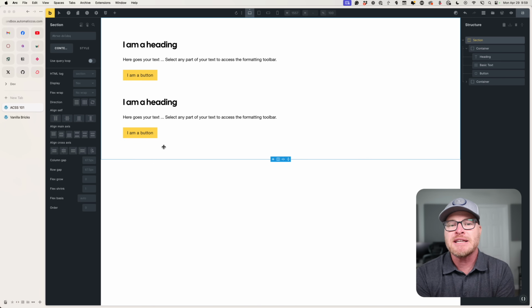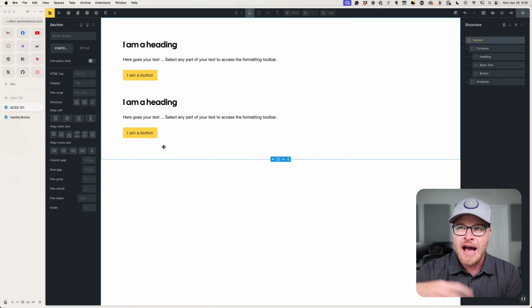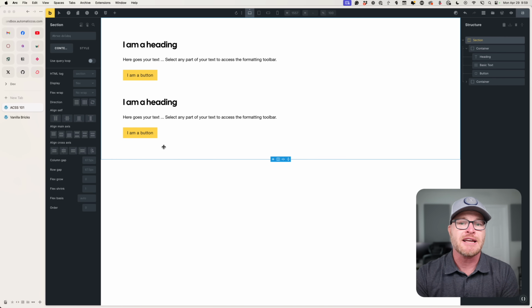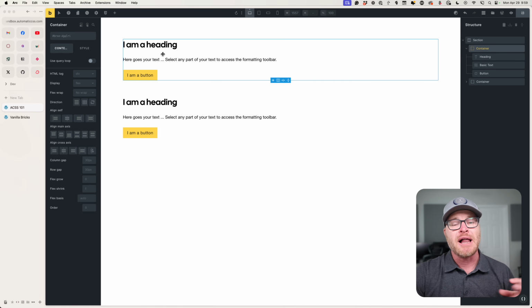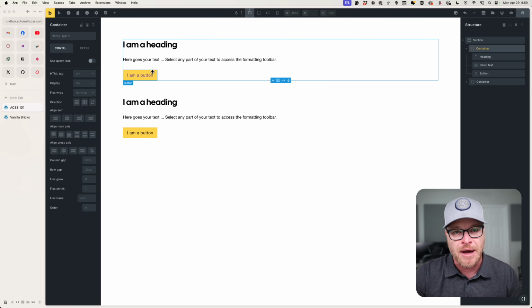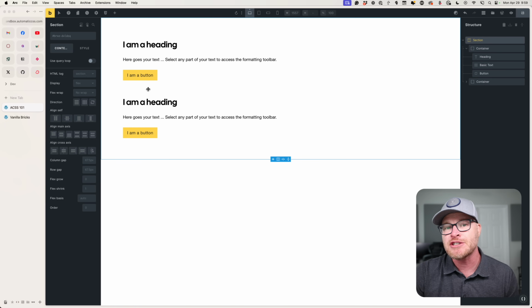Now, this isn't just spaced out with random spacing values or random spacing tokens. We actually use a concept called contextual spacing in automatic CSS. We are going to spend much more time on this in a future lesson. But what you need to know for right now is that we apply what is called content gap between pieces of content, like in a container, okay, like a heading and text and a button. And then between containers, we actually apply something called container gap. These are two different contexts of spacing. In grids, we apply something called grid gap.